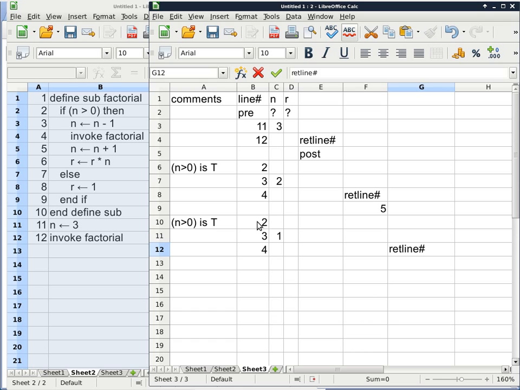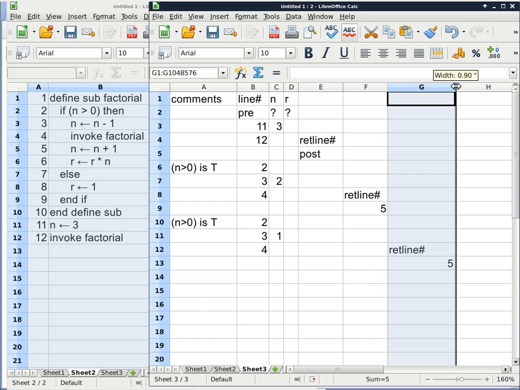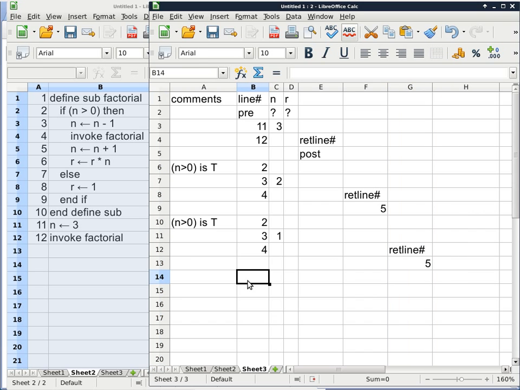Allocate the leftmost available column, label it return line number. Remember the line that is logically following the invoke statement itself, and then we continue execution at the beginning of the subroutine that we're invoking, which is line 2 in this case. N is 1, 1 is greater than 0, so n is greater than 0 is true.